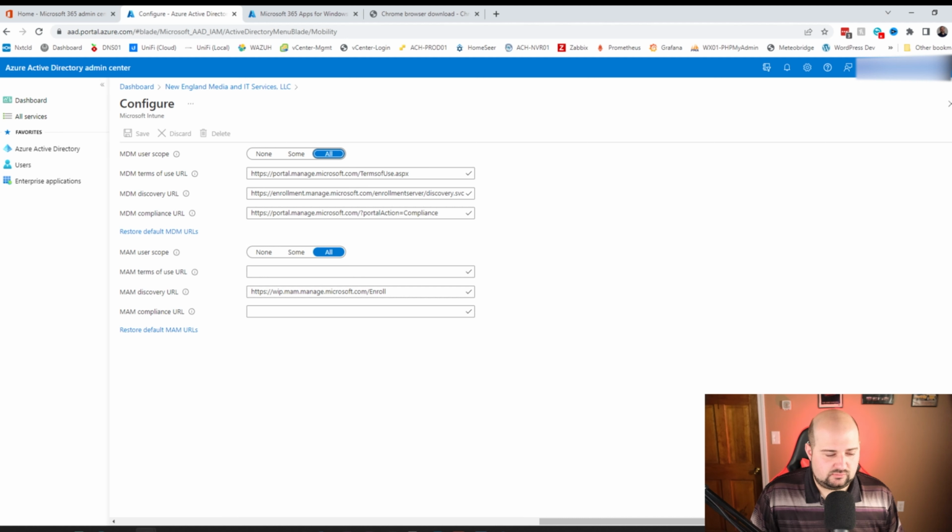This is my lab environment, so for me, it's fine. I'm going to set it to all. But if you were just doing some testing, you may want to just set it to some. So we'll leave the links as the default. We're not going to change any of that. We're just going to make sure these settings are either some or all.